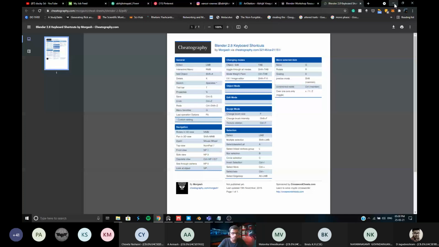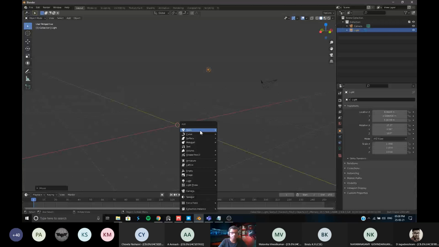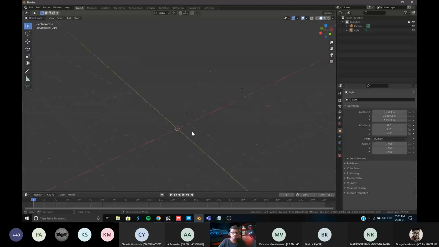It's lagging. Okay. One important shortcut that you will be using pretty often is Shift A. Shift A gives you this menu where you can add objects and all that. The non-shortcut version of this is clicking Add over here. But trust me, when you're making a bigger project, or any project for that matter, shortcuts help you speed up your process by so much.